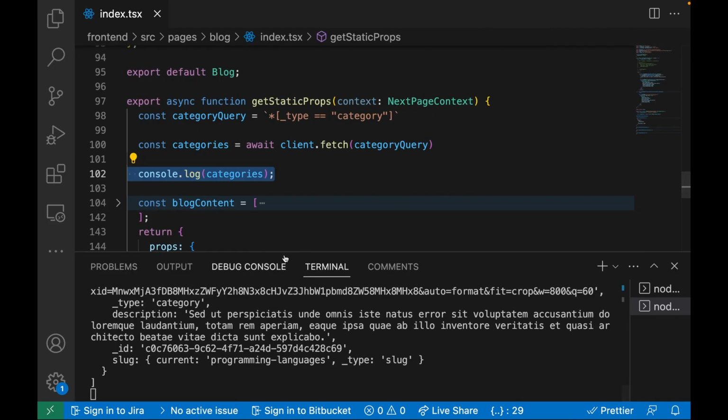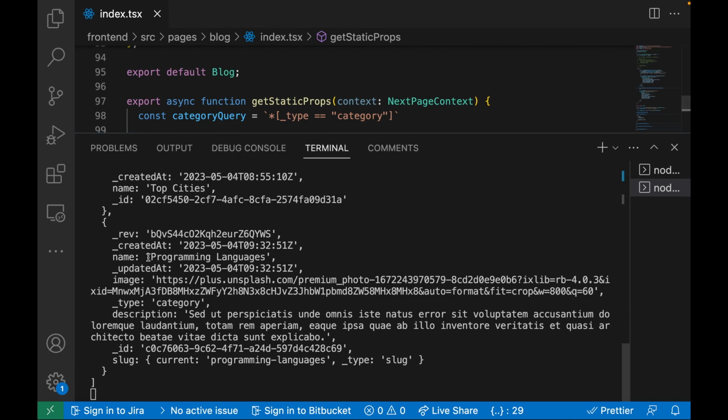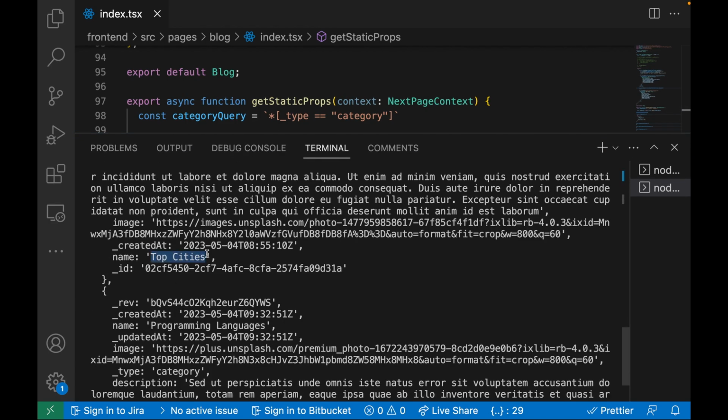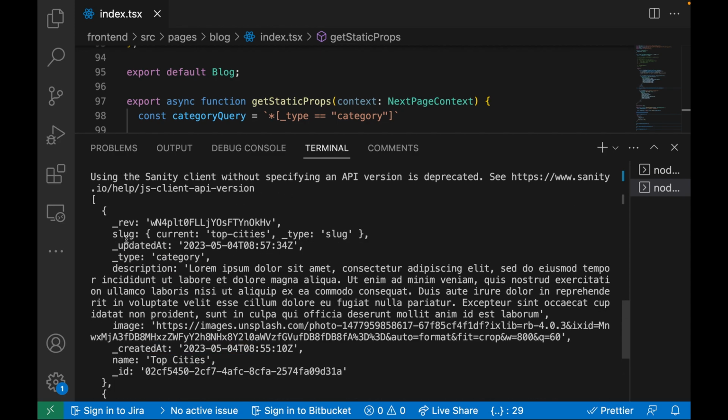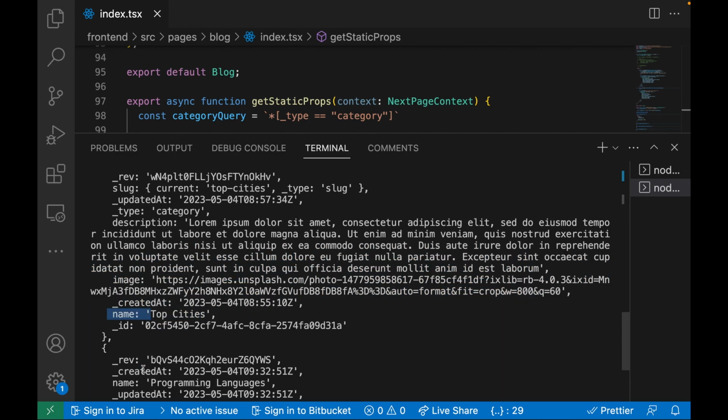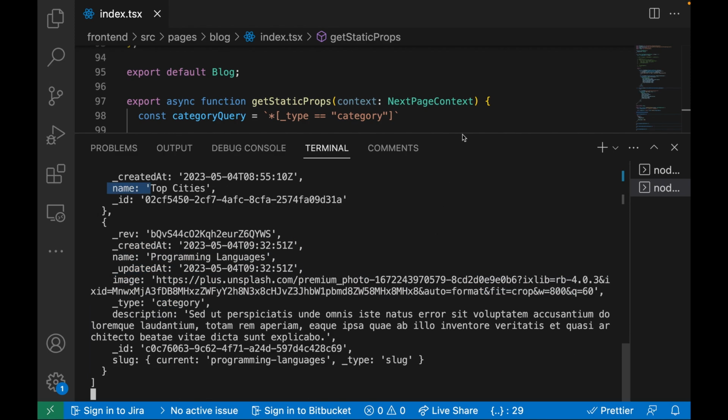So these are the two categories that we have: top cities, and we also have programming languages. And we see the type. So we see that it has this underscore ref, slug, updated at. It has this type, description. It has created at, name. So this is way too much information that we need to reference on our front end. We also have this slug, which is an object with this current and with the type.